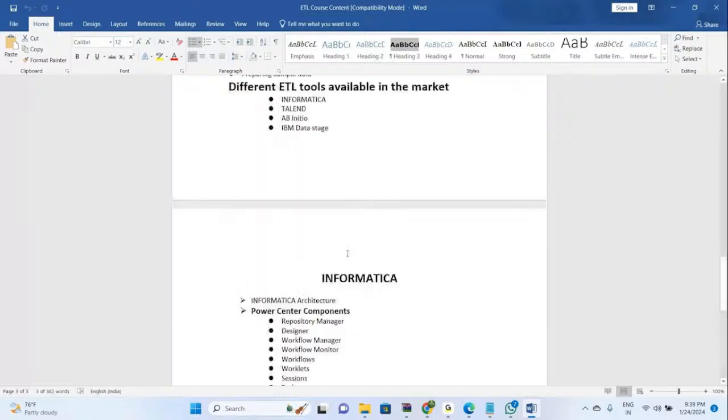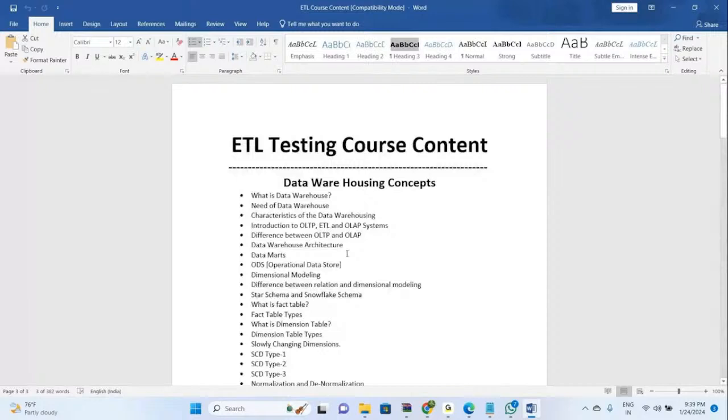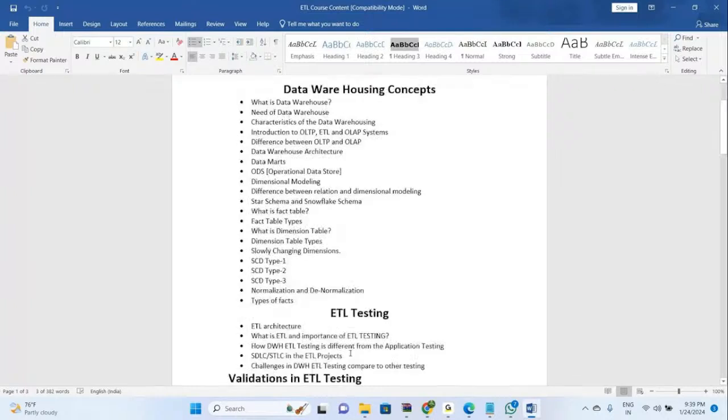And on data warehousing: what is data warehousing, why we use it, different types of data warehouses, OLTP and OLAP technologies and architectures, what is a data mart, schemas, what is a star schema, what is a snowflake schema, different types of fact tables and dimension tables, why we use SCD, slowly changing dimensions, very important for ETL testing as an ETL tester. And types of facts, those topics will be covered in this course.